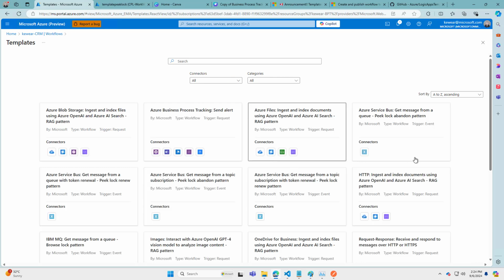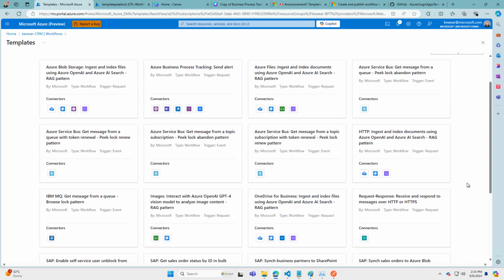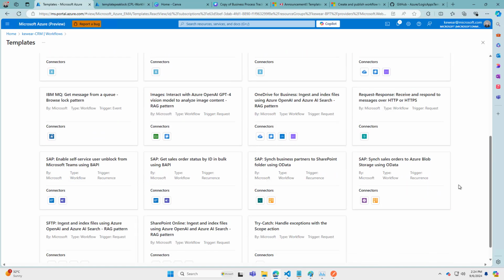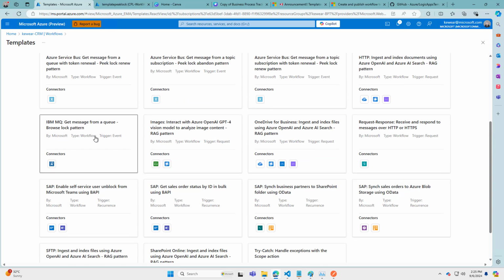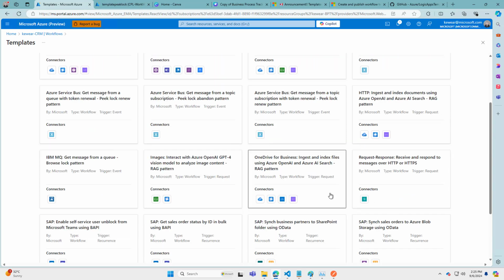So now we've got the template gallery. As I showed you before, it was just a screenshot of the top two rows, but there's some additional ones here as well. In particular, let's call out some of these SAP use cases, and these are interesting in the sense that we've got SAP interfaces that use a BAPI call. We've got some that use OData as well, and then we've got just a generic try-catch, handle exceptions, scope as well. We also have IBM MQ, and once again, some additional AI use cases here as well.